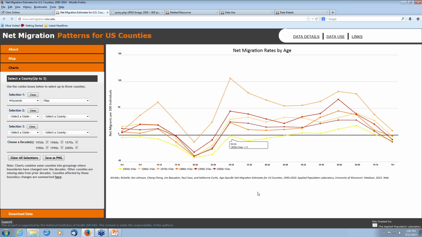So Vilas County, Wisconsin, is actually a classic example of amenity or recreation destination or retirement type migration. Amenity migration began in about the 1960s, as shown by the higher net migration rates at older ages. And the pattern fluctuates somewhat over the following decades, but the general pattern of high net migration among the older age groups really persists throughout the 2000s.